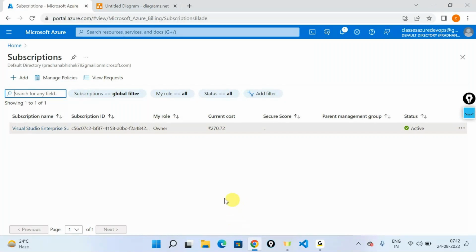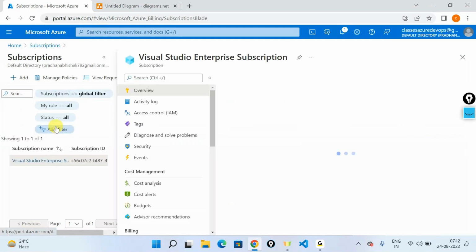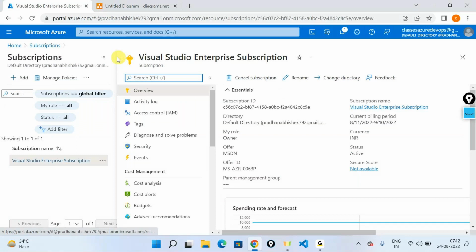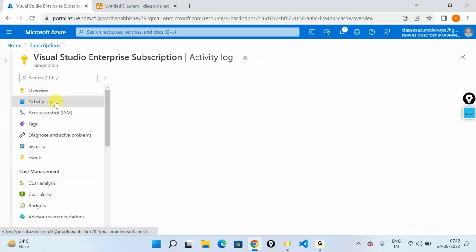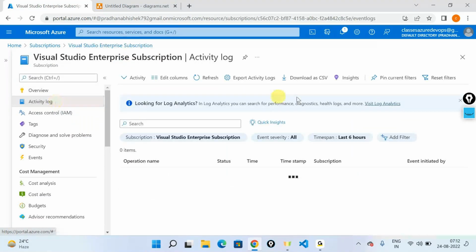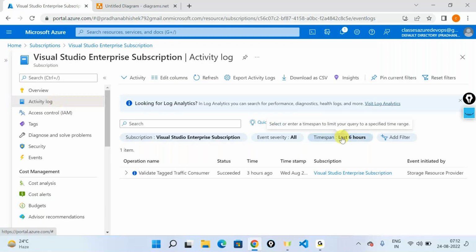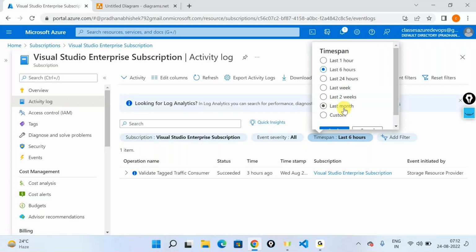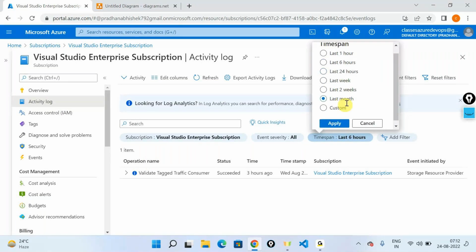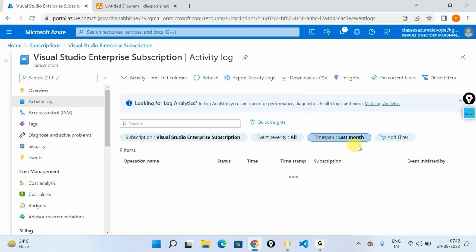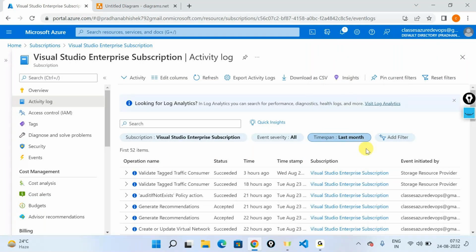Yes. For which I will have to go into the subscription. There is something called activity log, system generated logs, which you can go ahead and use. For example, here I did something. You can tell that, okay, fine, I need logs for the last 1 month. Say apply, and this will give you the logs of whatever they did on your Azure subscription.